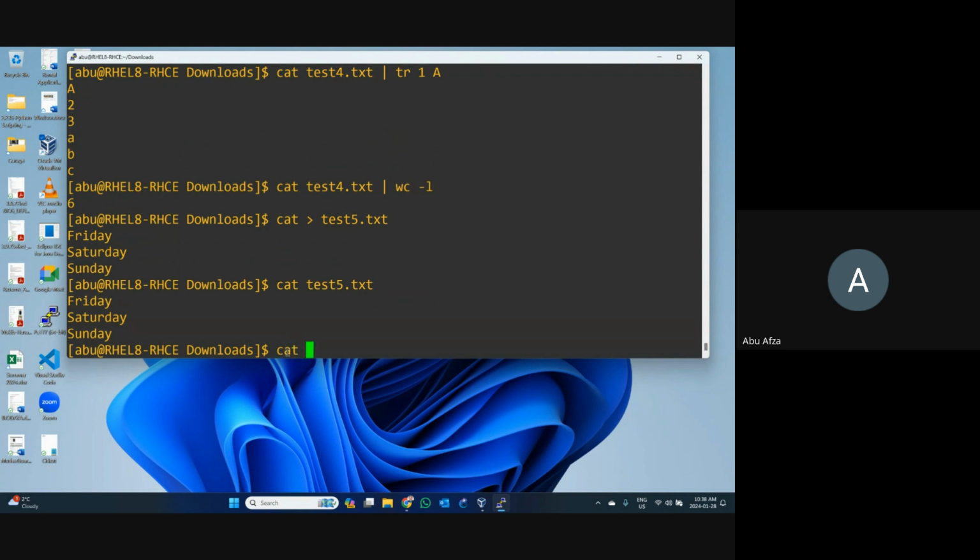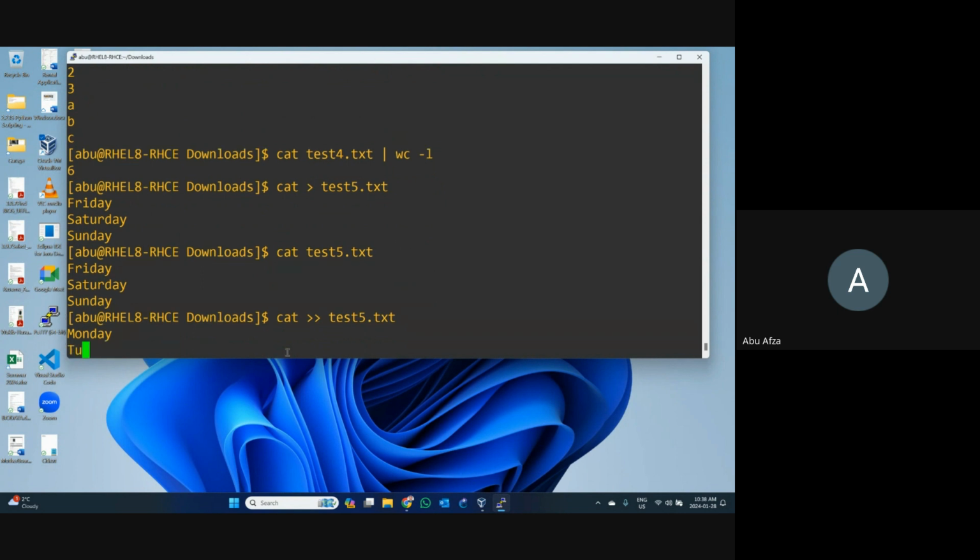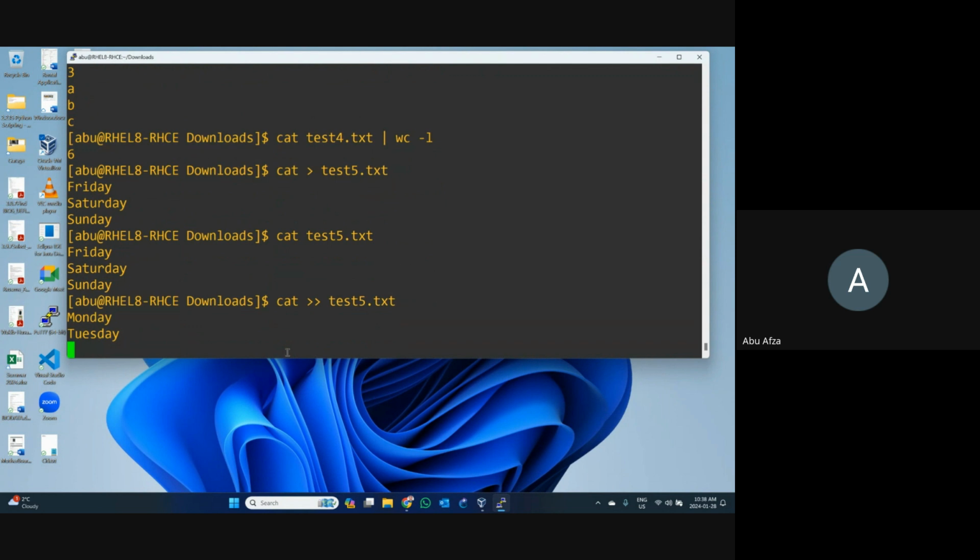Here we need to use another thing. That one is this character, the double greater than symbol, and then your file name, test5.txt. Press enter. Now what do I want to input? Monday, Tuesday. Okay, done. I don't want to enter anything more. Use Ctrl+D. Done.